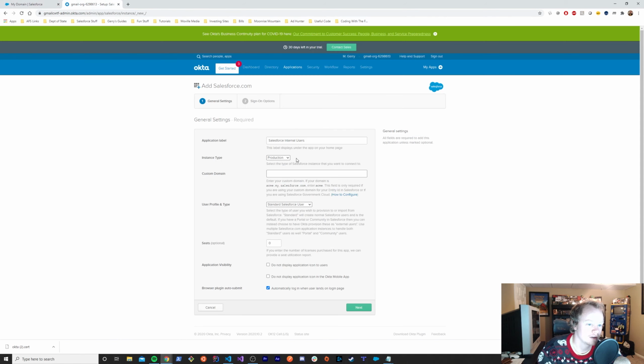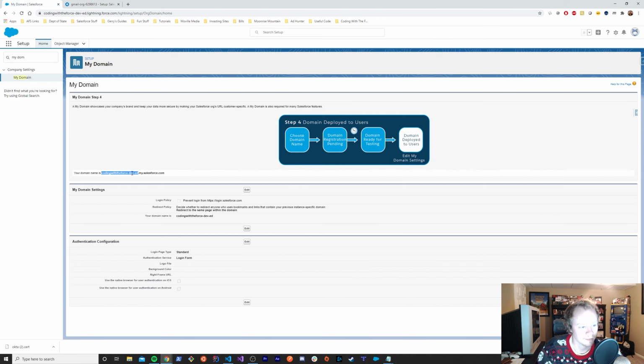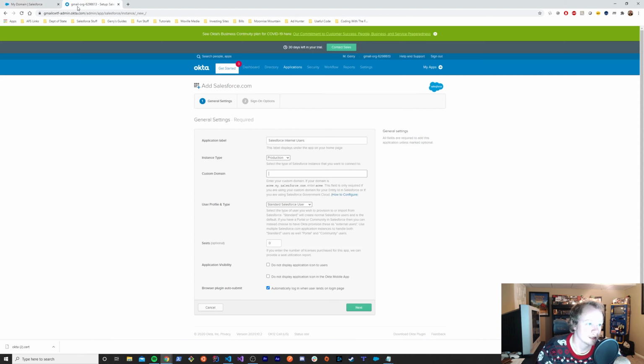Anyway, after you have labeled your application and selected your instance type, you're going to go to your My Domain and grab everything before the .my.salesforce.com and drop it into custom domain. After that, you're going to make a decision. For me, I've labeled this Salesforce internal users because I intend to put this on my regular Salesforce login page. But if you were doing this for a community, you might want to choose community users or portal users or whatever else. Don't be deterred by the fact that you have to pick a profile and type for the Salesforce.com app you're setting up right now.